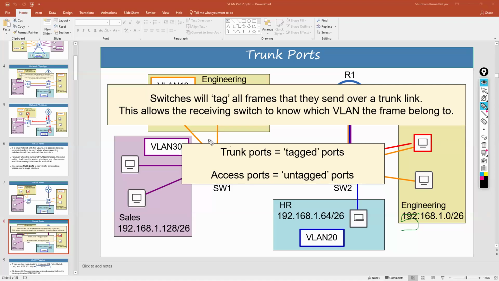Now Sachin, if you remember one thing, in yesterday's class I think you told me this: trunk port tagged, access port untagged, if I'm not wrong. Yes, in an Aruba switch, this command operates.